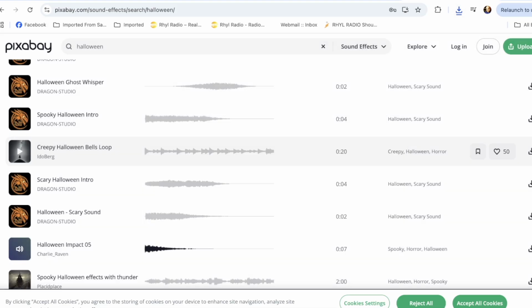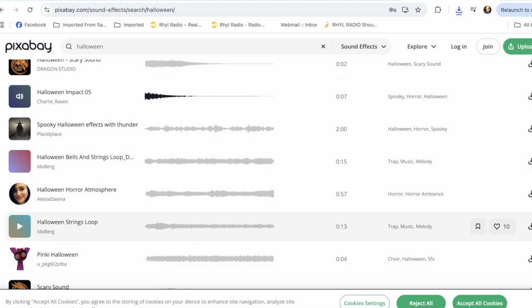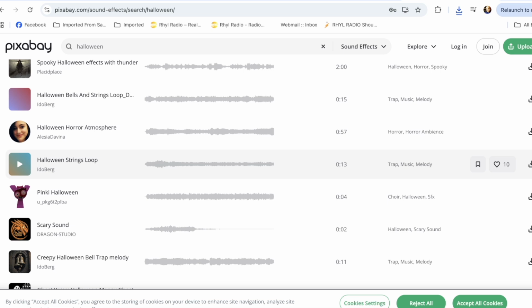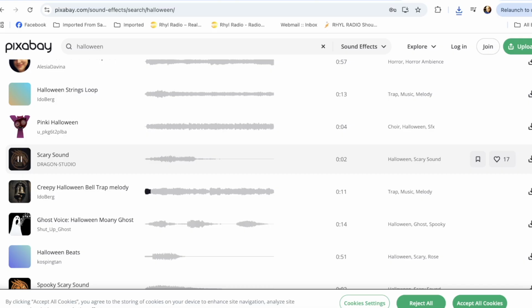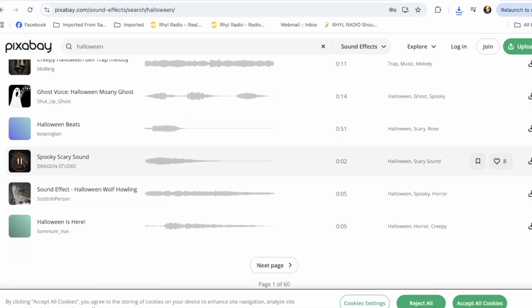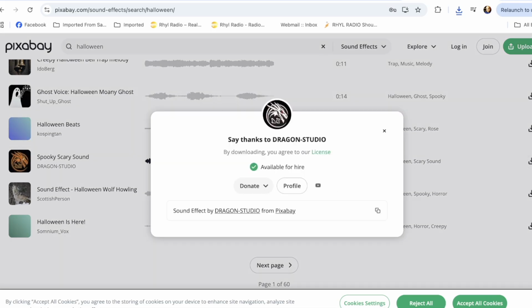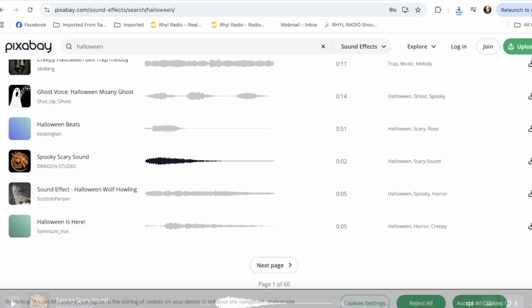I like that. Do we have Halloween atmosphere? Halloween strings. Okay, maybe not. Meh. Scary sound. That could work. A bit like a reverse sweeper sort of thing. What's this one? Spooky, scary sound. Okay, yeah. Oh, is that a wolf? We could do with a wolf. Let's try the wolf. Let's get rid of that.